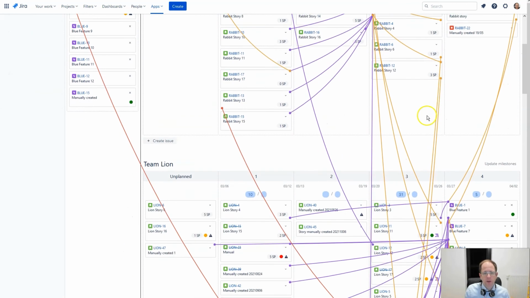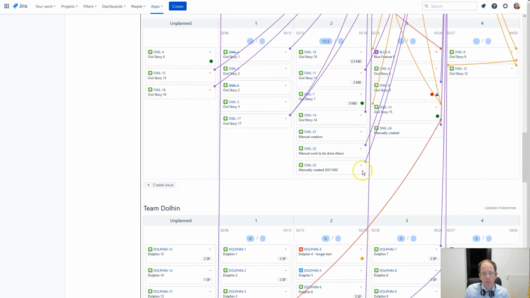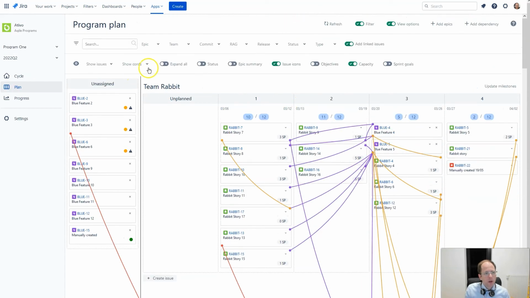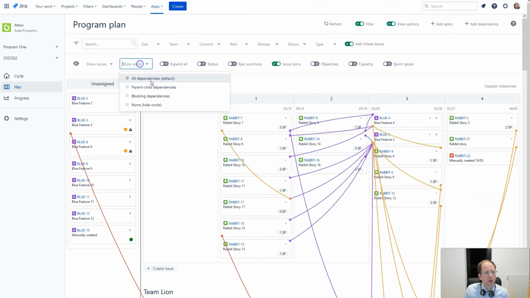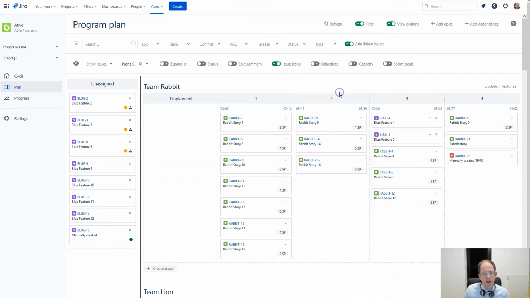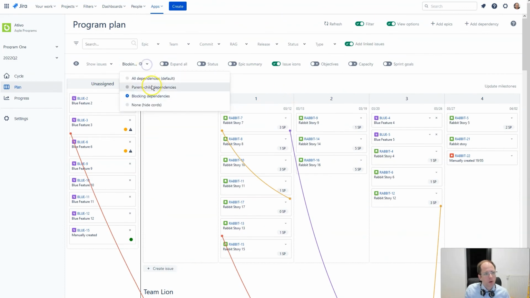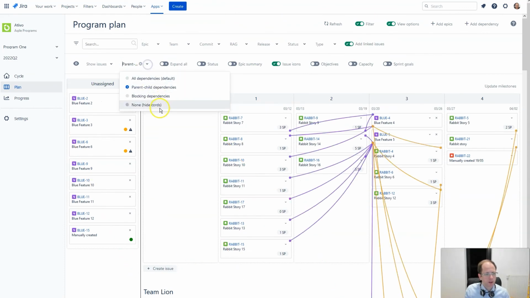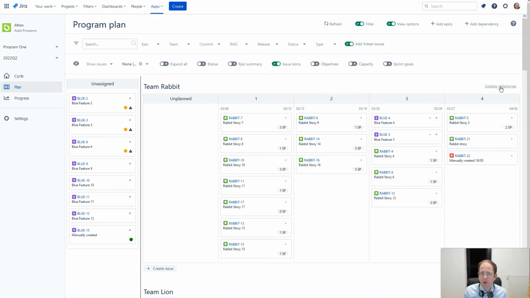One last tip to share is that you can have quite a lot of dependencies and chords on the board. So if I click on view options and then on show chords, you can hide the chords. If you select none, it will hide the chords, which might be easier if there's a lot of them. You could also select if you just want to see blocking dependencies, for example, or if you just want to see parent-child dependencies. That's all I got for you today.